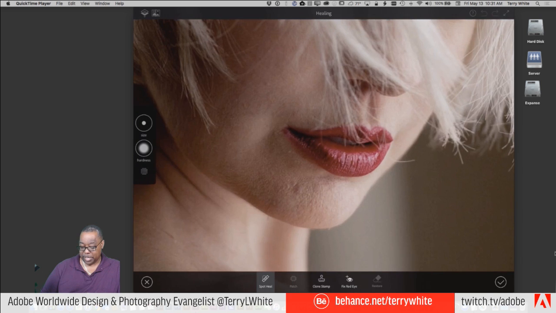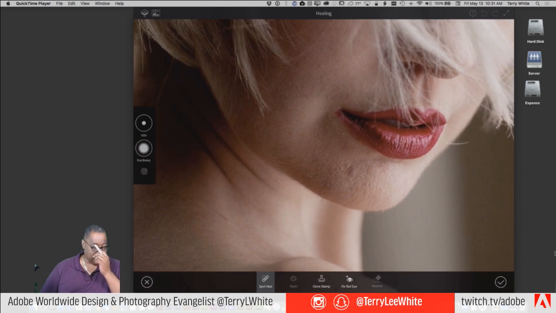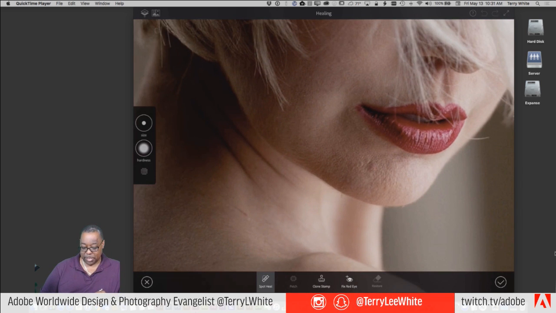And again, same thing here, where we can zoom in nice and close. We can maybe take out whatever that is, and if I don't like it, let me undo, do it one more time. If I don't like what the healing brush is doing, then I can go to patch and patch it. So if you don't like what the healing brush did to the texture, then use patch instead.